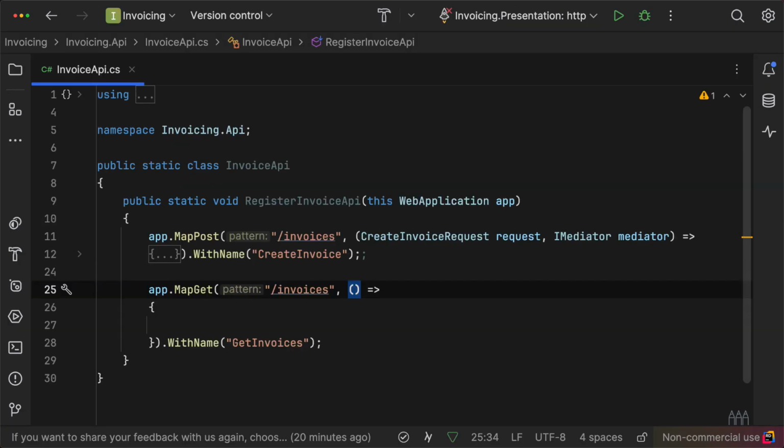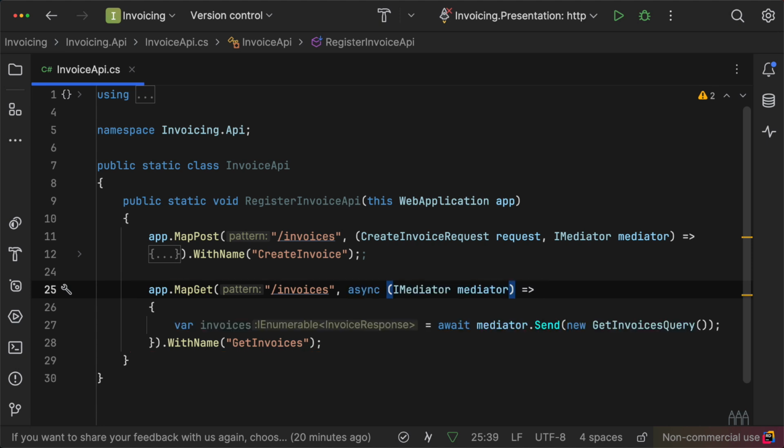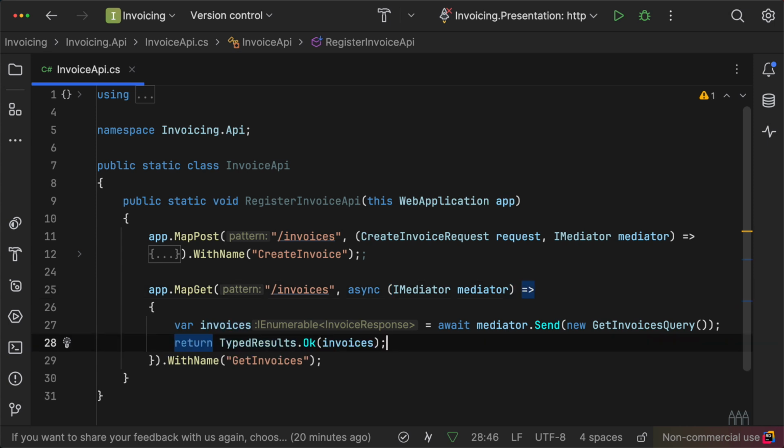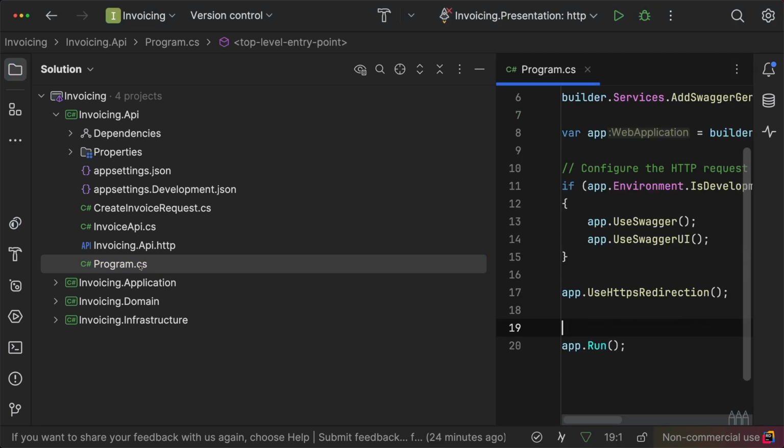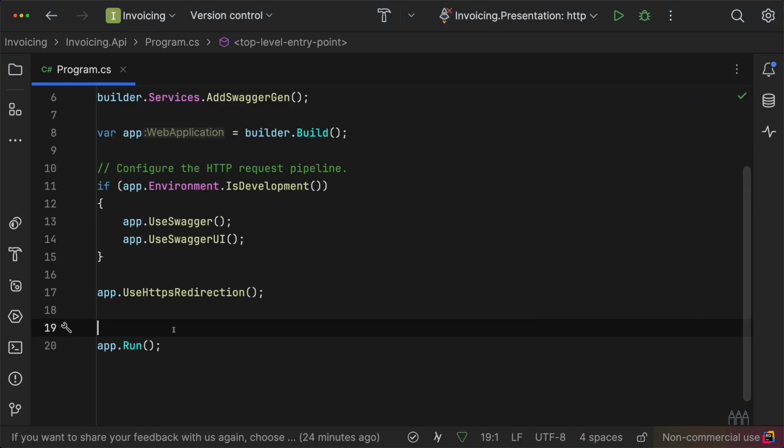To retrieve a list of invoices, we start by adding a get route at /invoices. When called, this route uses MediatR to send a GetInvoicesQuery to the application layer. The application layer processes the query and returns the invoice data, which we send back to the client. After creating these endpoints, we'll register them in Program.cs by calling RegisterInvoiceApi.